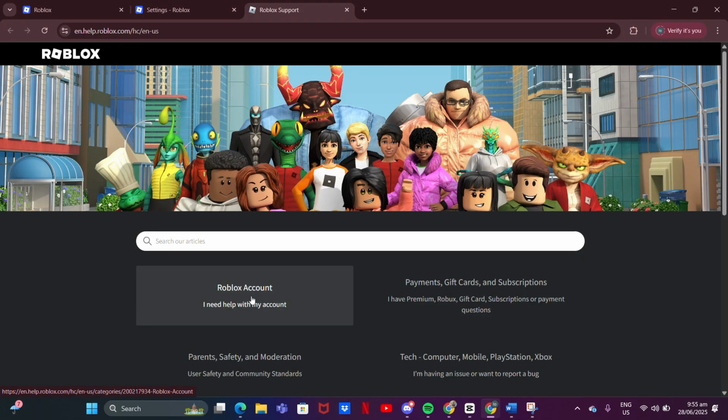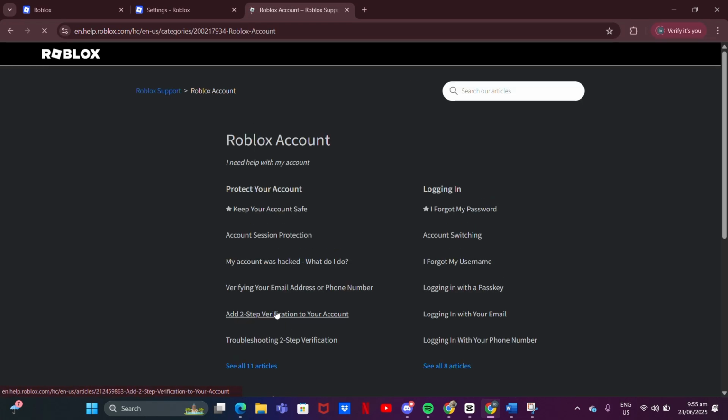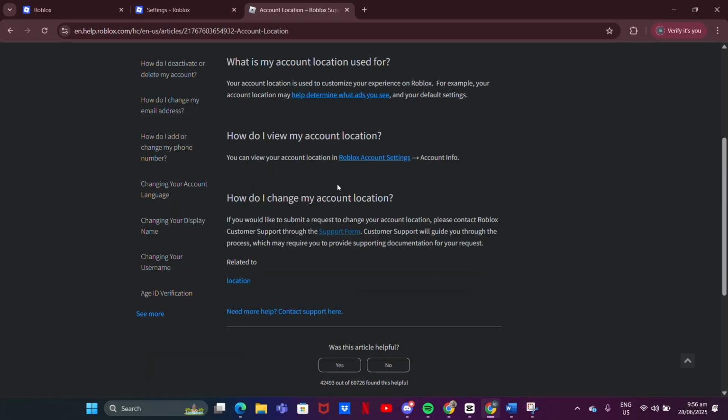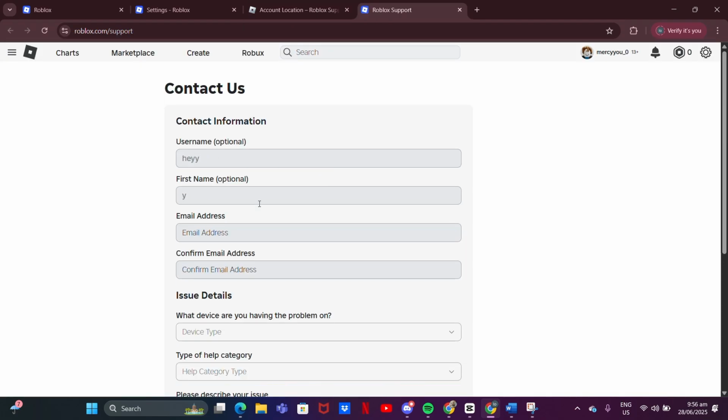Click on Help, select Roblox account, and in the search box type in Location. Then click Account Location. After that, scroll down. Then click Support Form. Then fill up this form.